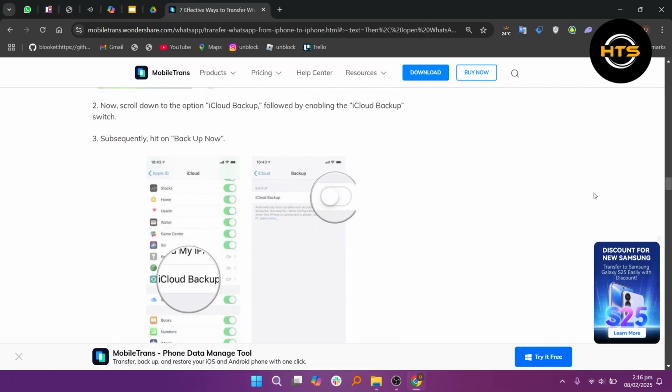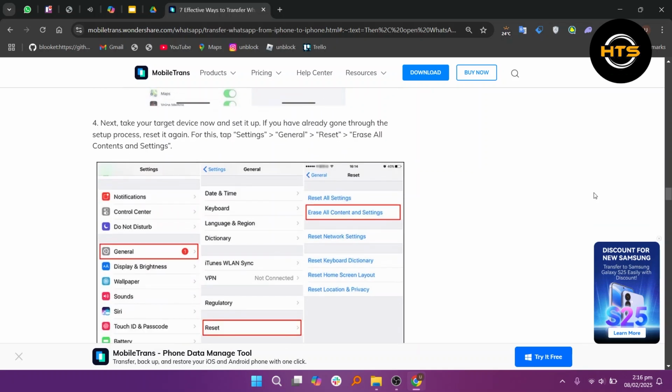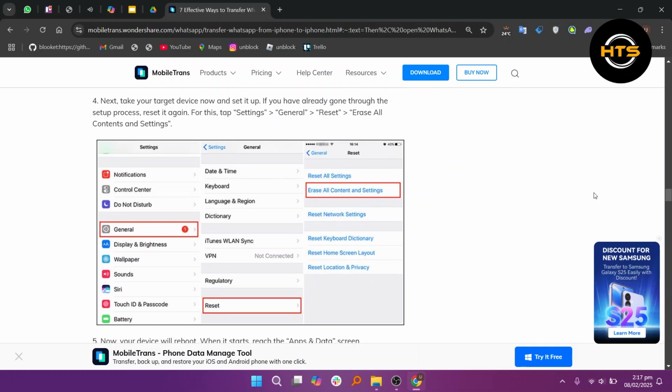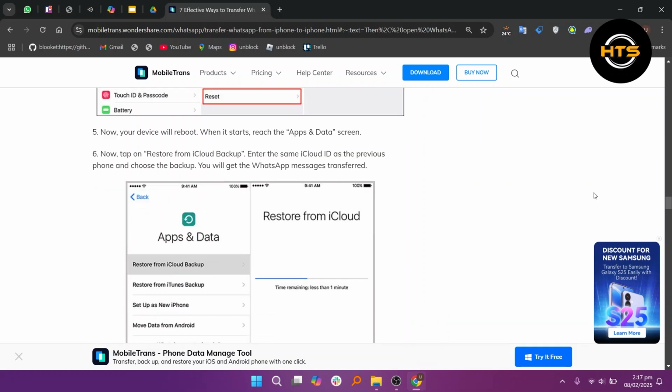For iCloud Backup, open WhatsApp on your old iPhone. Go to Settings, select Chats, then Chat Backup, and tap Backup Now. On the new iPhone, sign in with the same Apple ID. Install WhatsApp and restore the backup when prompted.